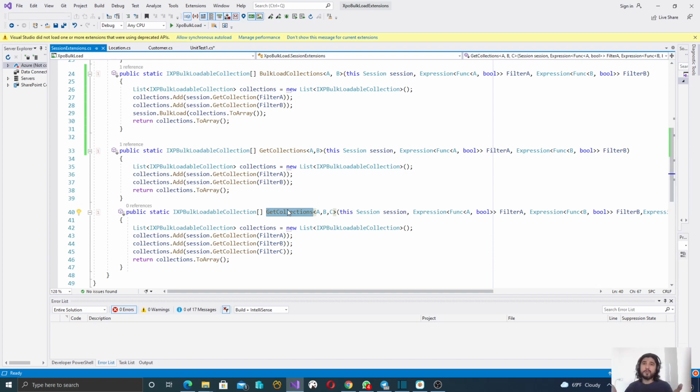And I've been thinking to do it until 10 collections, so that you can get 10 collections in just one trip to the server. Eventually I will publish this as a NuGet package, but the source code of this solution or test will be on GitHub also. You can find it in the description of the video. So let me show you the test.